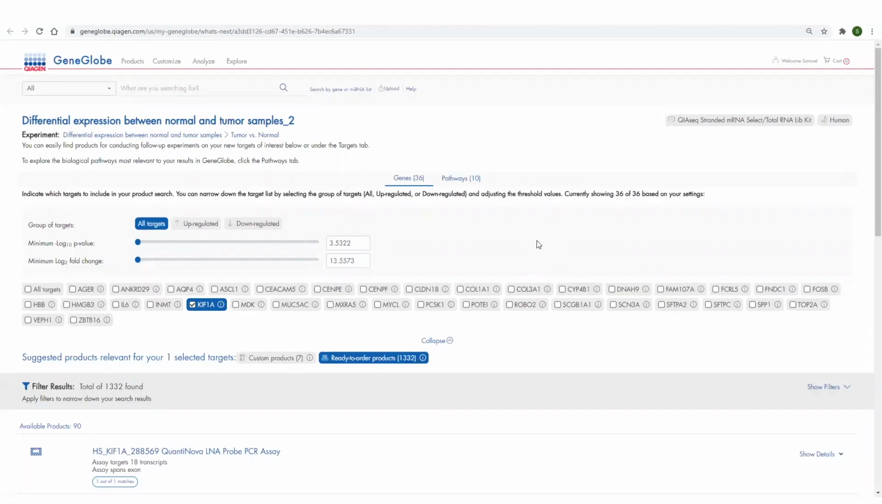Once we've identified our most important biomarkers, we can come back to GeneGlobe to do our next experiment, which is to do biological verification on more samples using real-time and digital PCR assays.